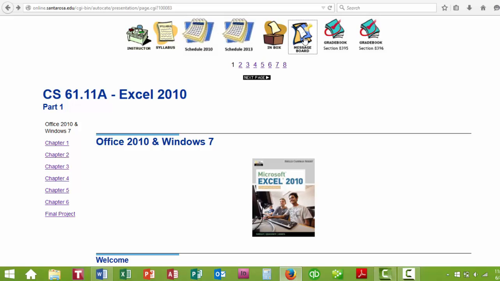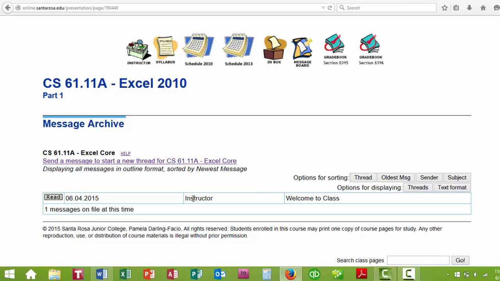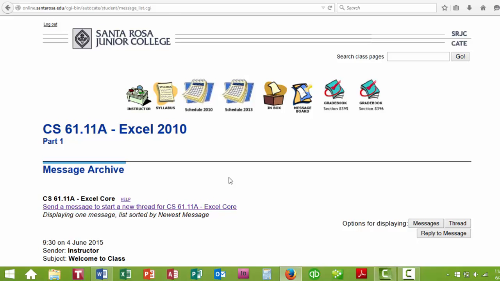The next thing I wanted to look at is the message board. I'll go ahead and click the message board link, and again, this is one of the shared features. So the entire class, both sections, 8395 and 8396, use the same message board. So from the message board, you'll see any messages that are out here. For example, there's one from me. You can see the instructor wrote it. This is the subject line. And then you can click Read to read the message.